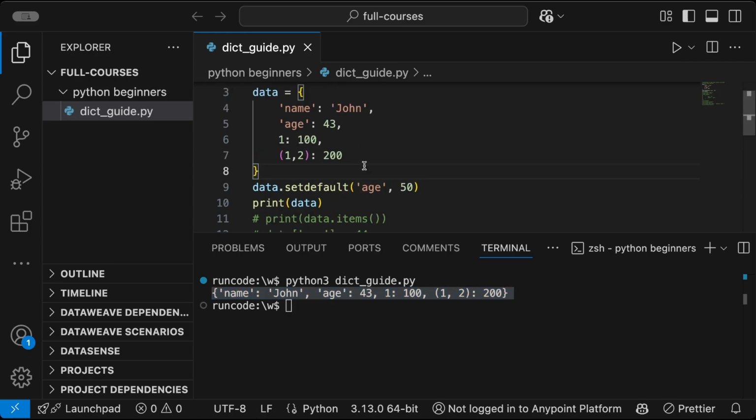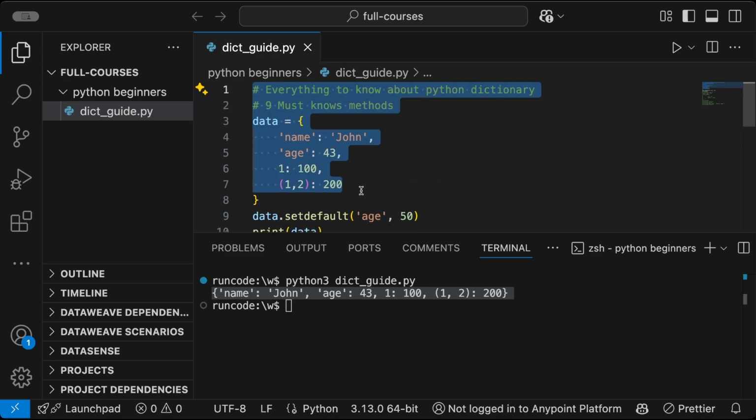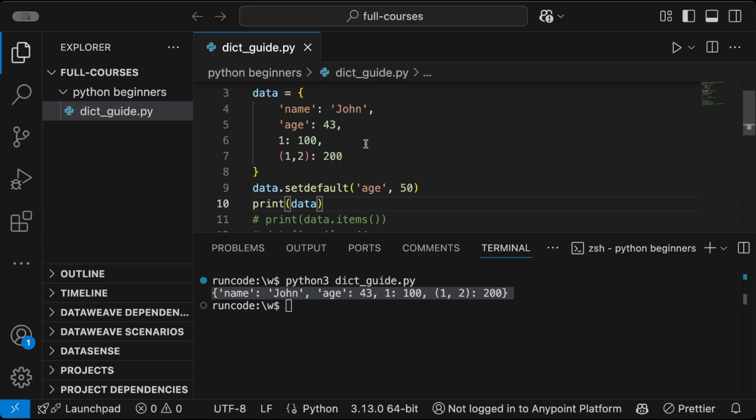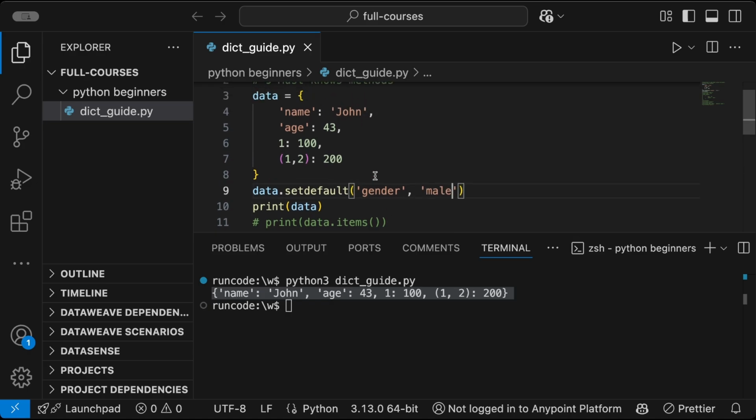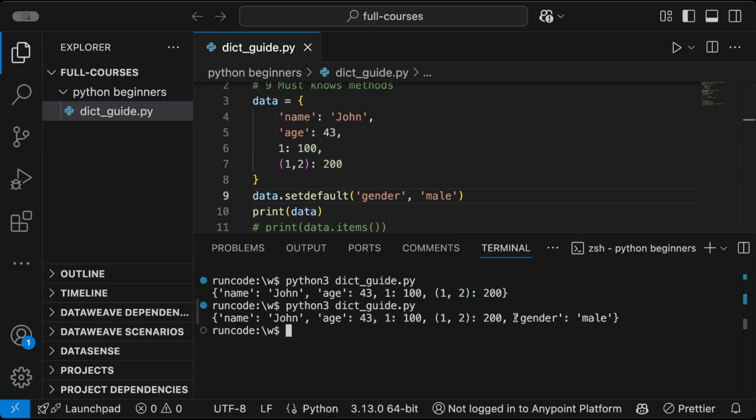And why so? The setdefault method accepts two parameters, a key and a value. It checks if the key is already there, then it doesn't do anything, but if the key is not present in the data, then it adds this particular key-value pair to your data dictionary. So since age is already there, it didn't do anything, but let's call it gender, and we can see gender is not there, and let's pass the value as male and save this. And now if you run the code you will see that this is added here.